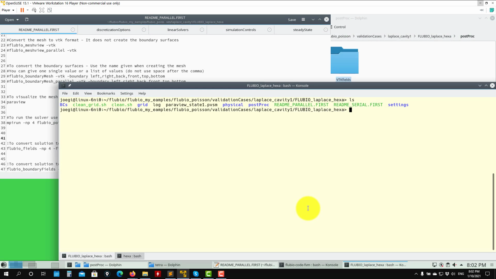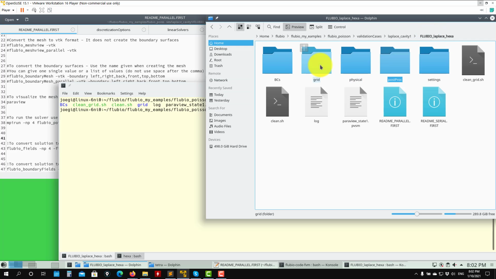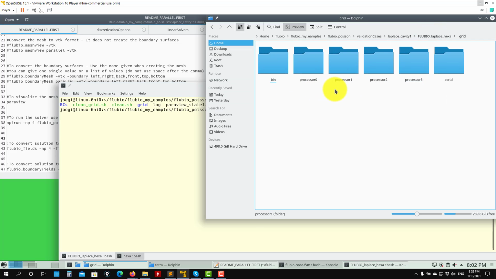Okay, welcome back. So let's run this case in parallel. We already have decomposed the mesh in parallel. We have the mesh in parallel for this run. As you go into grid, you see that you have all the processors. If you have 100 processors, you will have 100 folders there.